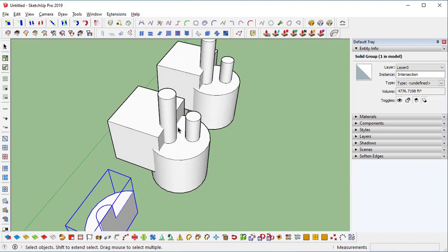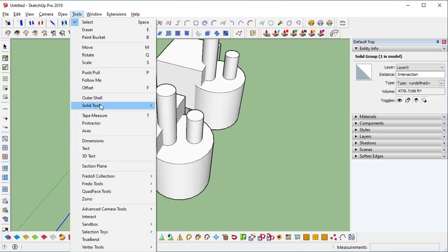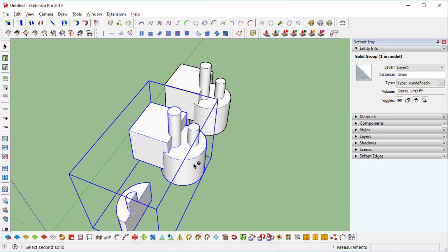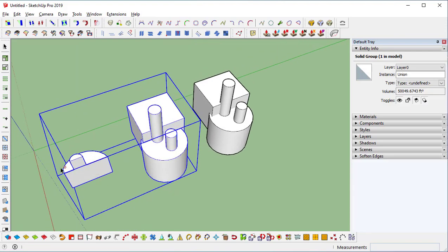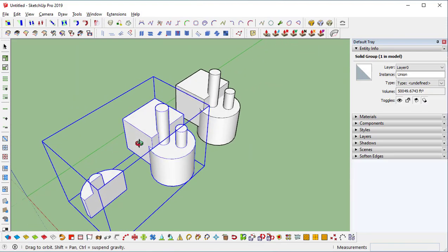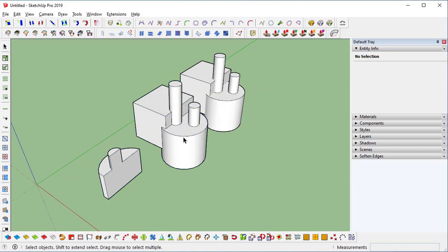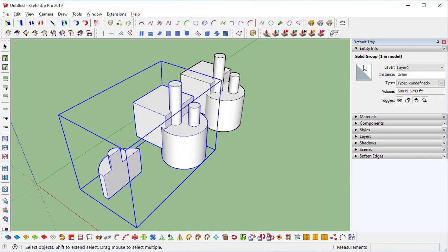Next, if you try the union tool, solid tools, union, first, second, see, this one is already selected, that is why three objects are united. It is like one solid group.